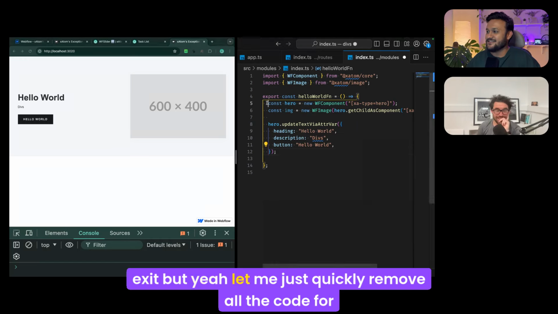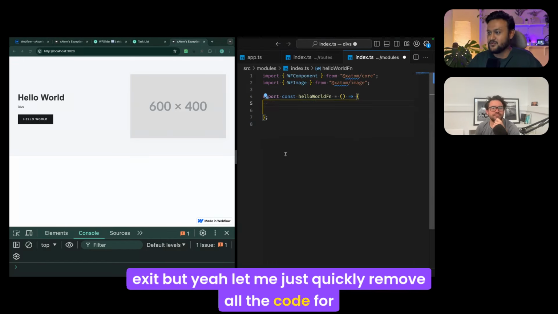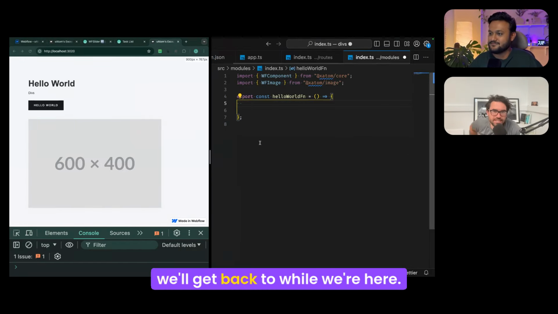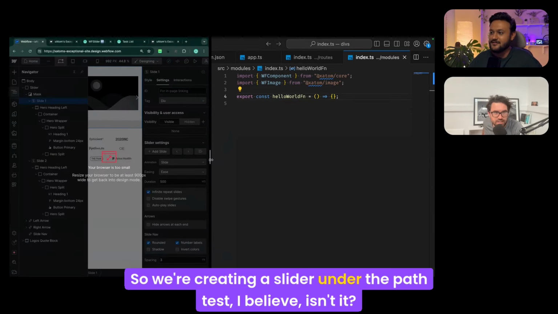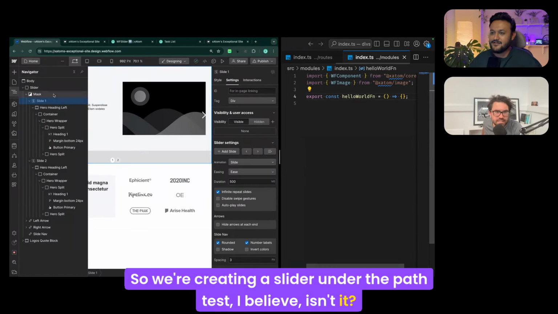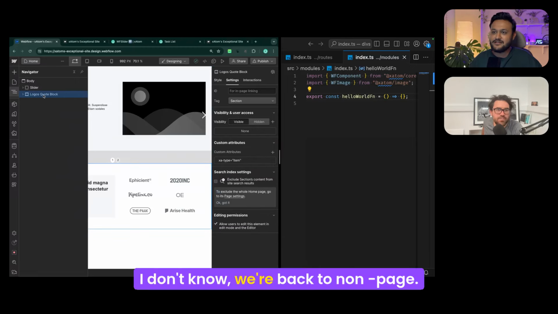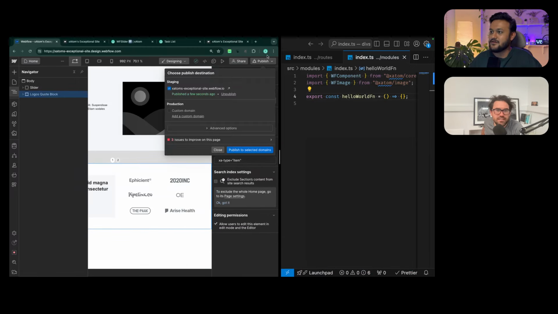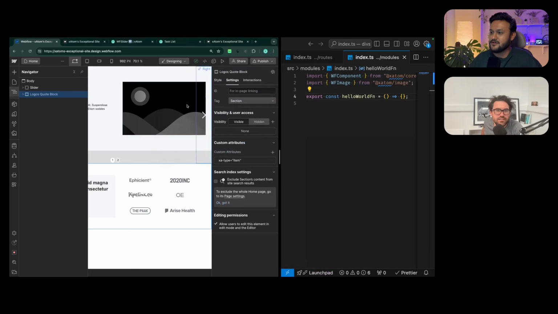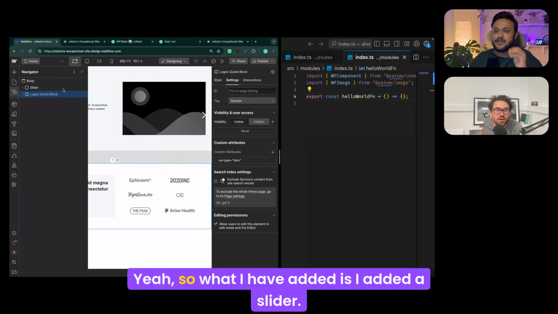Let me just quickly remove all the code so we get back to where we were. We're creating a slider under the path test, I believe, isn't it? We have one slider back on the homepage. You just haven't published it also. Oh, it's published.